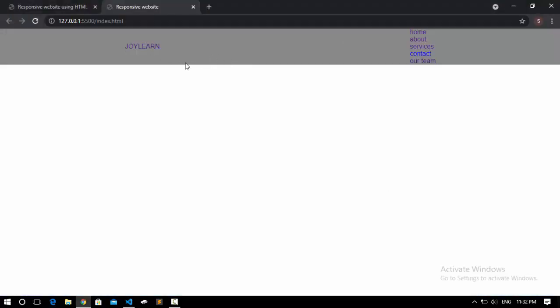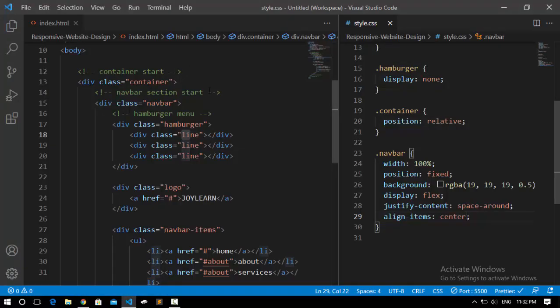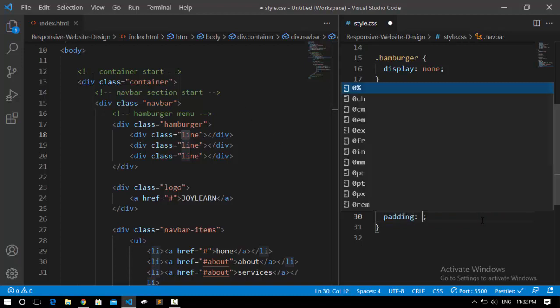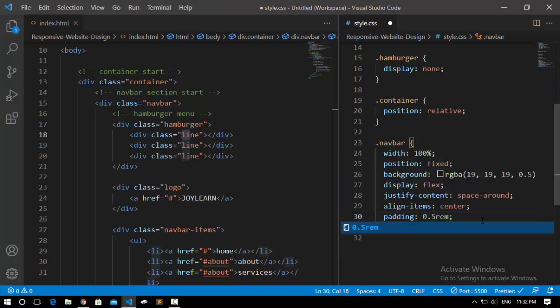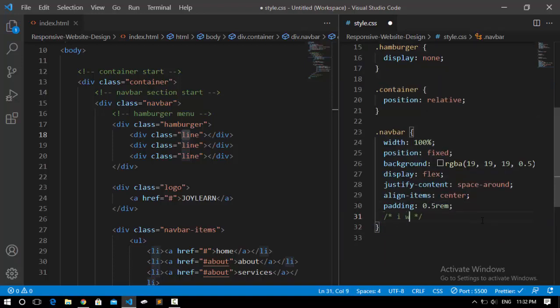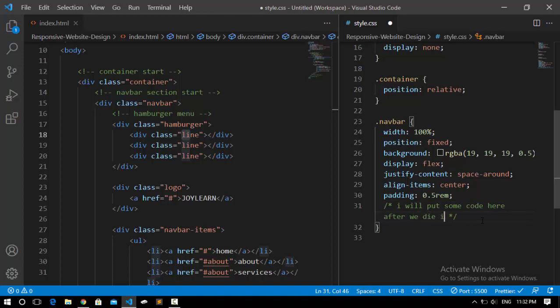And you'll see that it's looking like this. And after this, I'm gonna give it a little padding. So I say padding, and its padding is 0.5 rem. And later I will put some code here after we dive in the topic of being responsive. So for now I'm not gonna put any comment here.